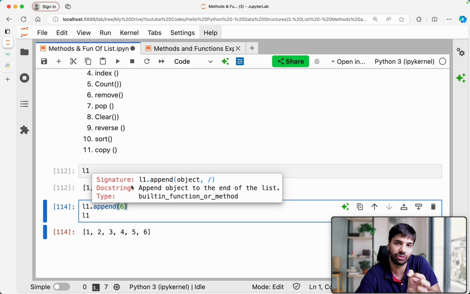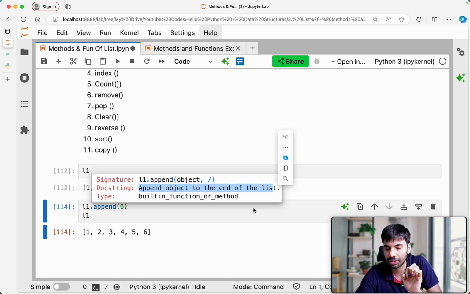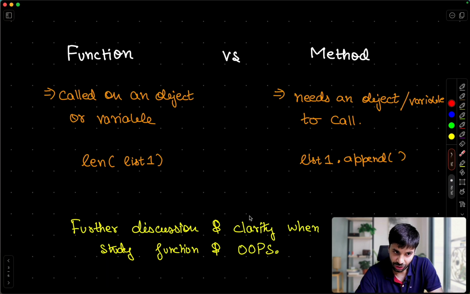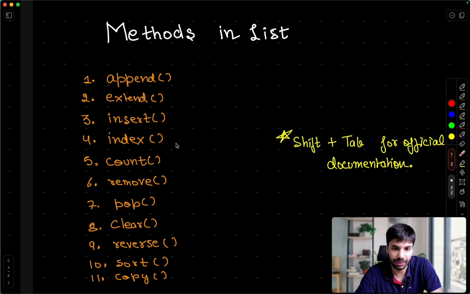Shift and tab is actually your friend. It's going to give you the best overall understanding. So, append object to the end of the list. To make sure that it is a lot easier and clearer to you, these are all the methods which we are going to discuss: append, extend, insert, and all these 11 methods.